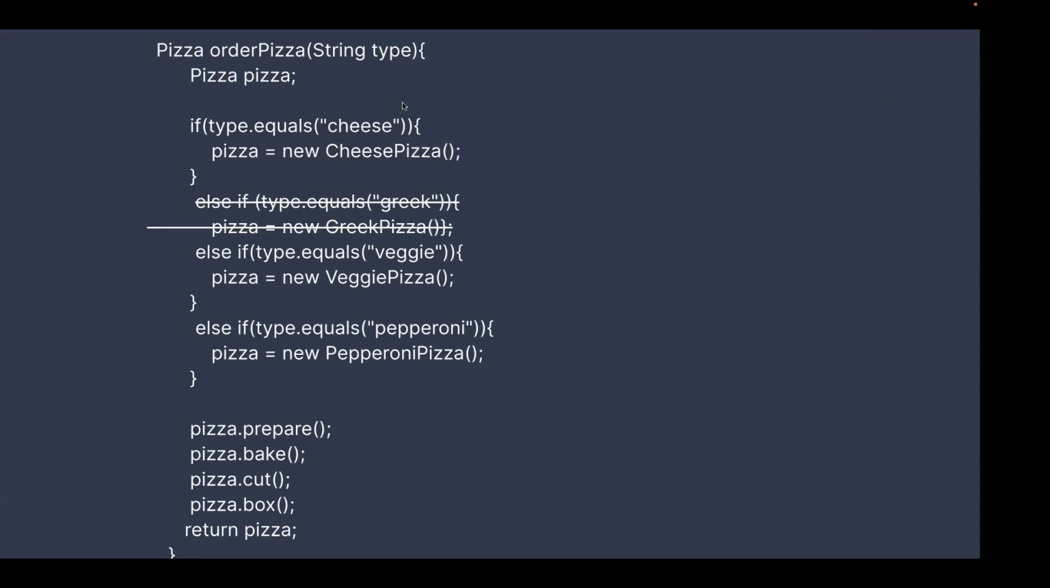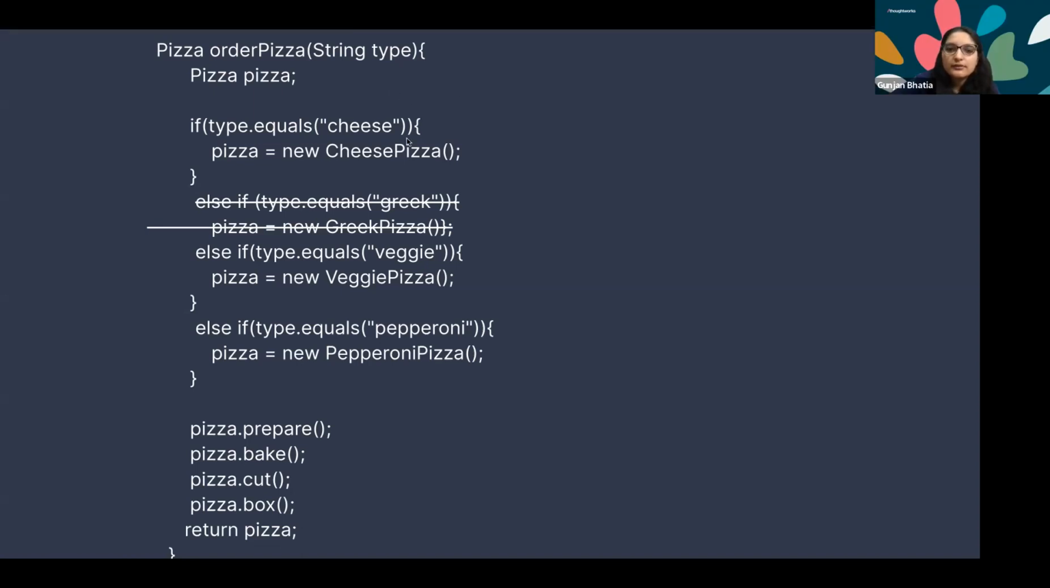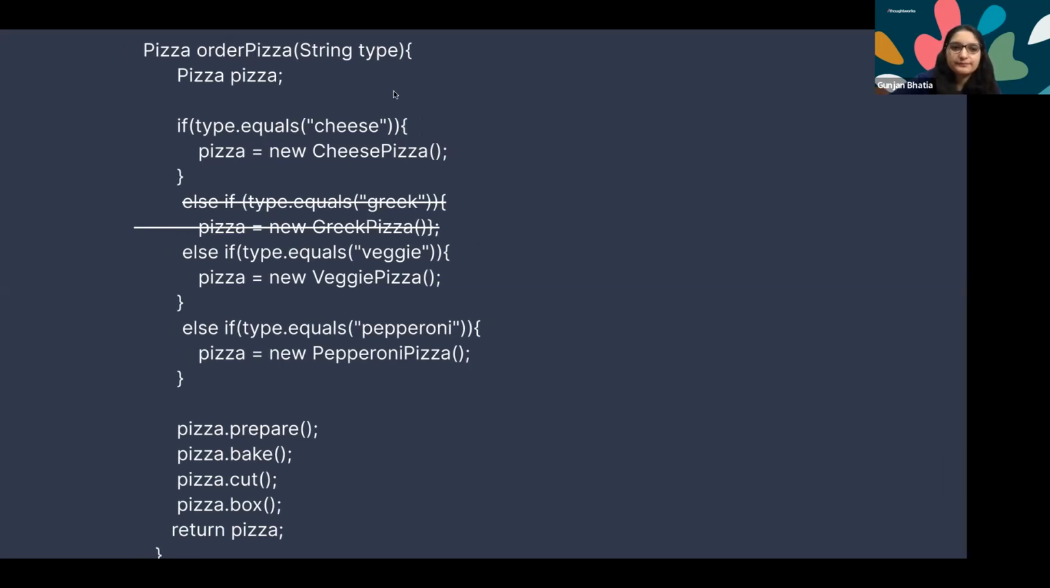Like removing this entire if else if ladder with a single statement that will return an instance of pizza. Okay. Is everyone fine with this? Okay, let's now see how exactly we can do this.